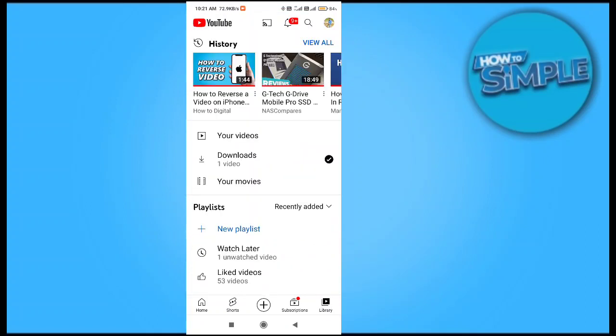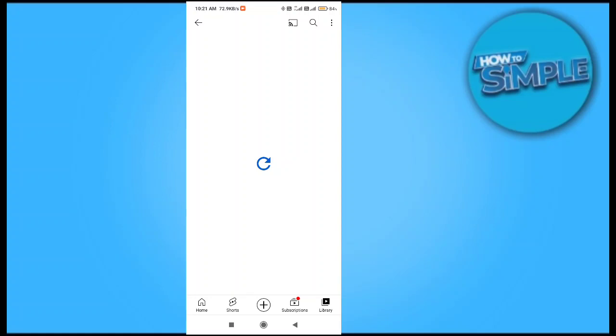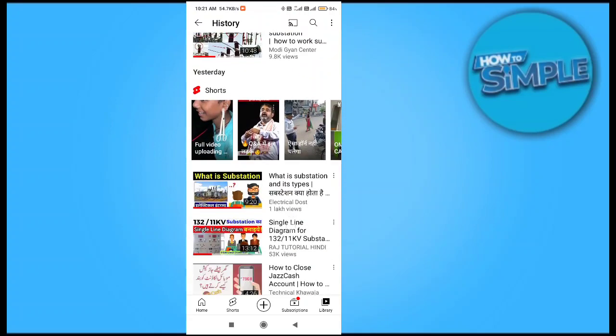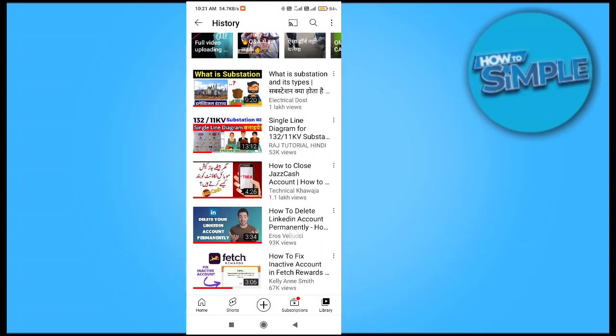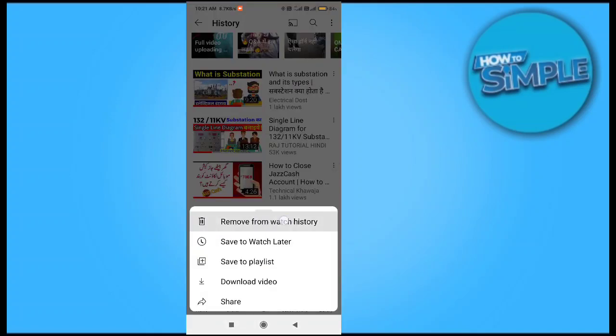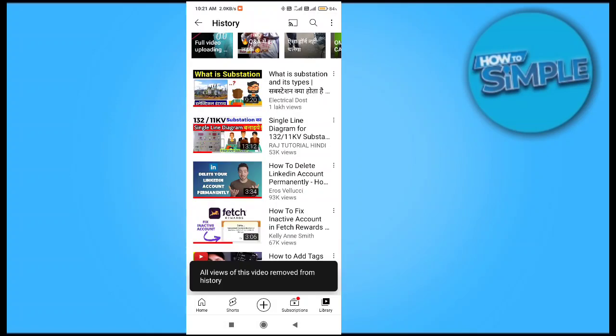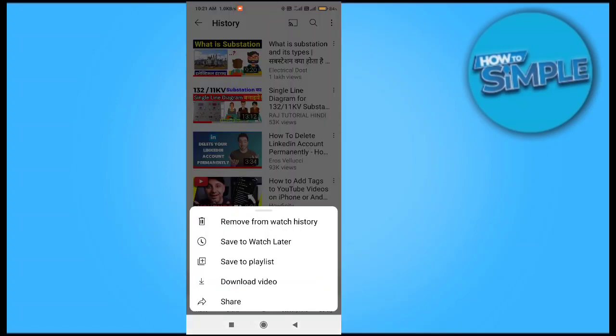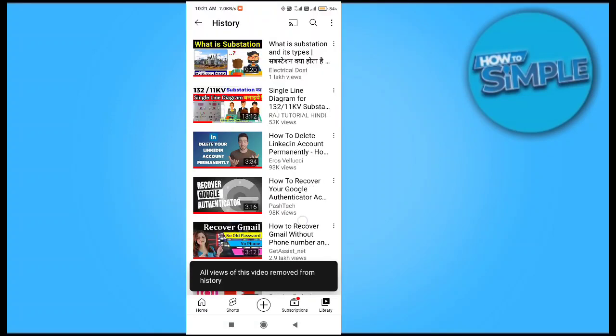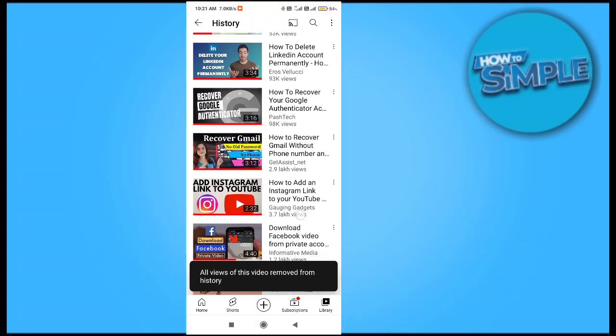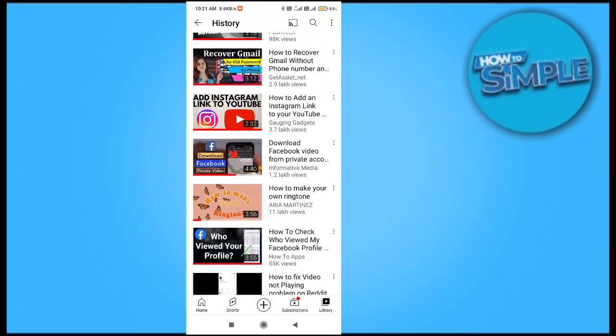So yes, I will just click on it, and you can see the option called watch later here. Just click on the watch later folder on your YouTube, and just click remove from watch later. You just have to click on the button called remove from watch later and just clear all the videos present here in watch later.